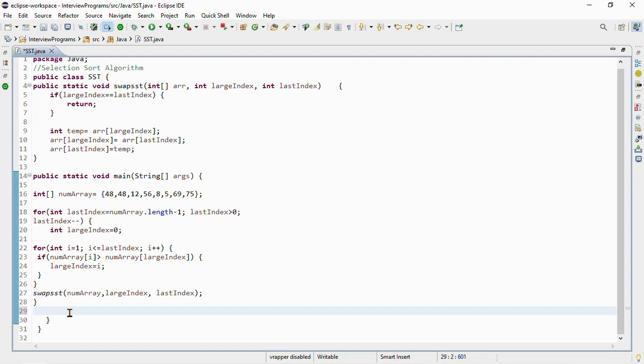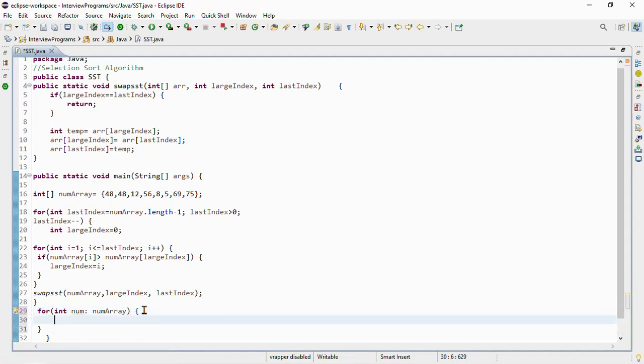Now write the enhanced for loop to print each number in the sorted array. So let's continue. For int num : numArray, complete the loop body: num plus space.